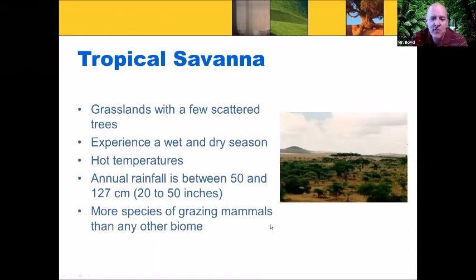There's more species of grazing mammals here than in any other biome. If you look at the pictures from the Serengeti, you can look out and see at the same time giraffes and wildebeest and lions and zebras, all in the same area. Huge numbers of grazing mammals.